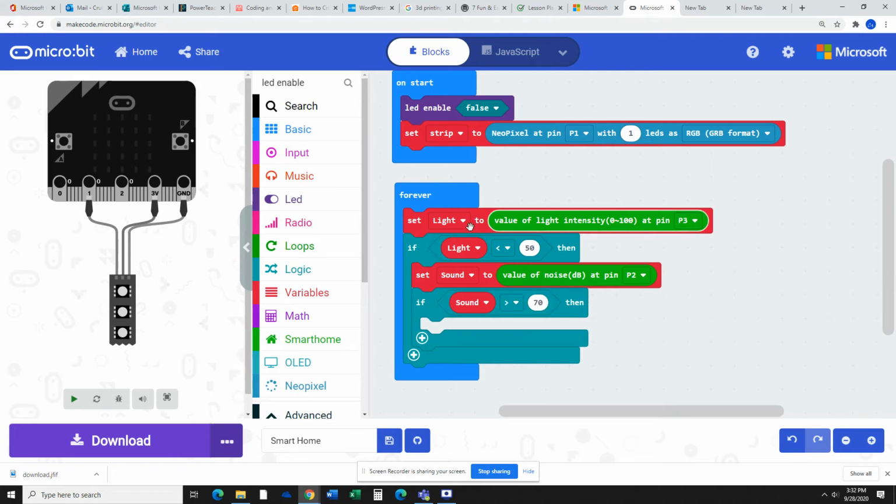Okay. So how this code is going to work, it's going to say, okay, are the lights off? Yes. Well, then let's check the sound. Is there sound being produced in the room? Yes. Well, let's do something. And in this case, we want to turn our light on.